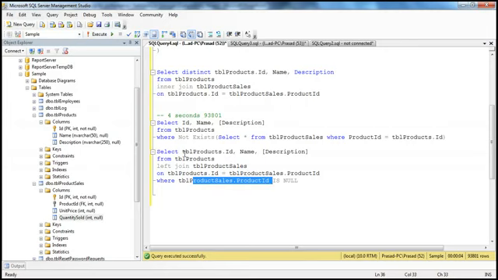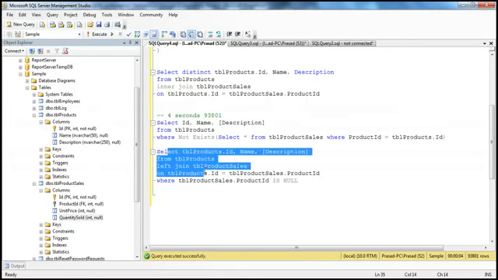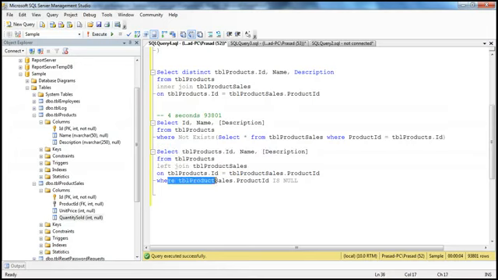Now we have discussed joins in this video series. If you don't know how to do that, please watch those videos before proceeding with this video. So this left join with this check where TBL product sales product ID is null is going to return all the non-matching rows from the left table, in this case from the TBL products table. So we are going to get a list of products that we have not sold at least once.